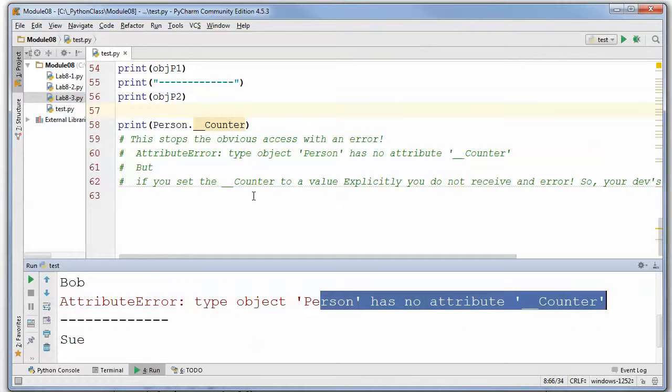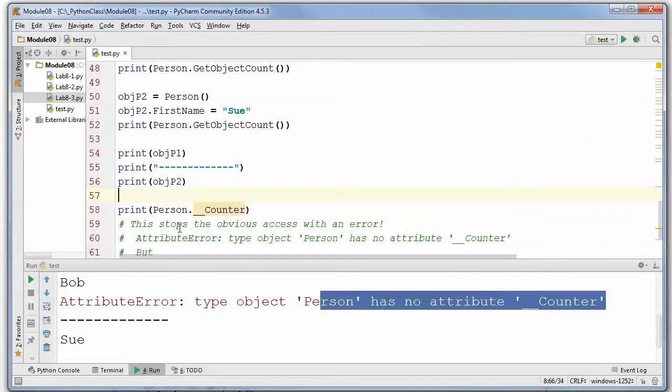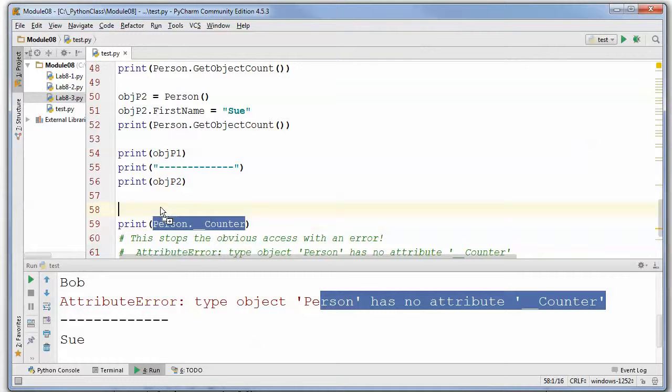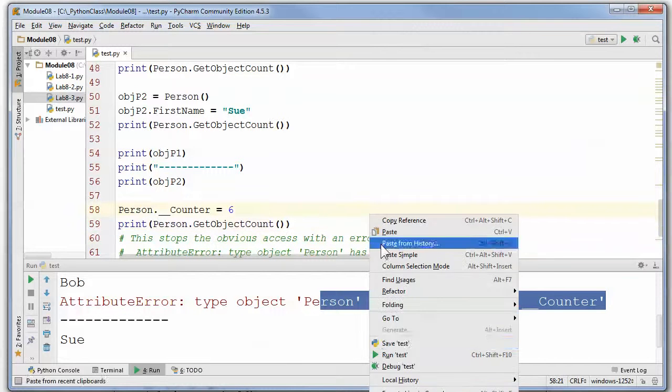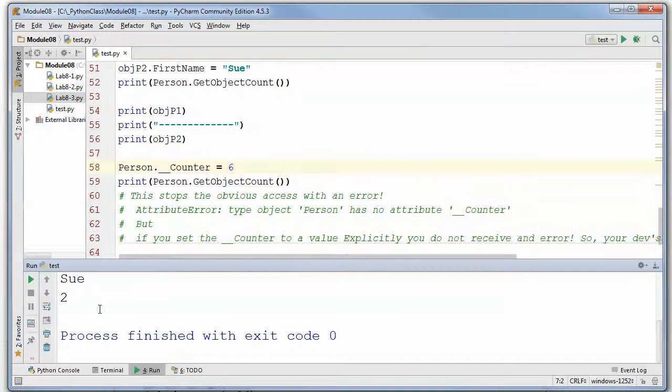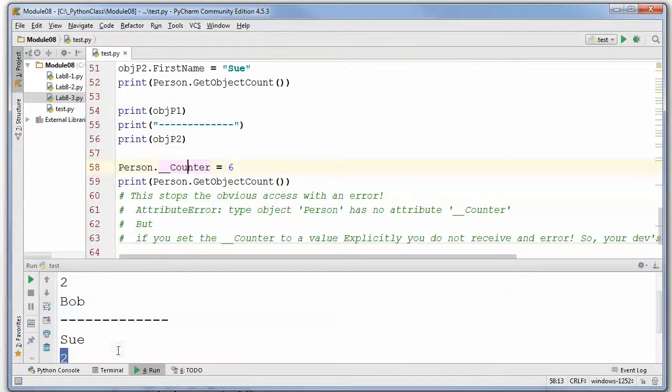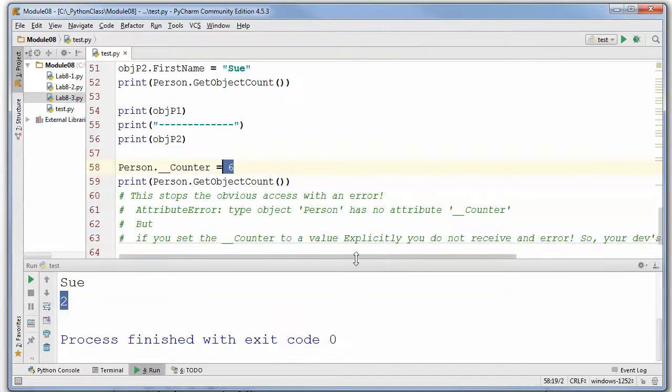Person has no attribute called counter. However, unfortunately, Python does some weird stuff. Oh, that's interesting. It didn't actually change it. Now, if I remember right, in earlier versions, it allowed me to change it. It's actually not changing it. It's just ignoring it. Okay, cool. So that's good. At least that's a workaround.